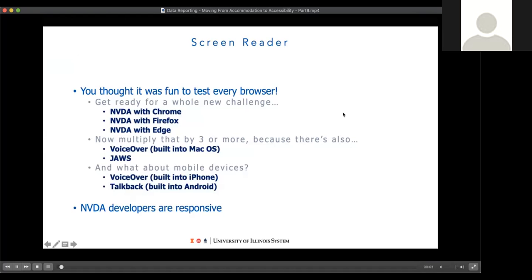Just a few short comments to wrap things up. Now that we've had success with this, one thing you always have to do with any website is test it. And you're often testing it on different devices, different browsers. So if you thought it was fun to test all the browsers, get ready for a new challenge, because now you're going to test NVDA with Chrome, NVDA with Firefox, with Edge, etc. You will find that it may read things a little bit differently because the different browsers will render the content differently than others. So you'll have to test that, and that will take some time.